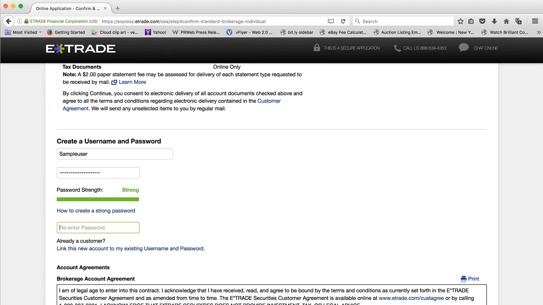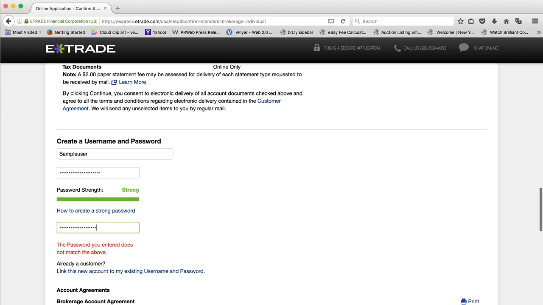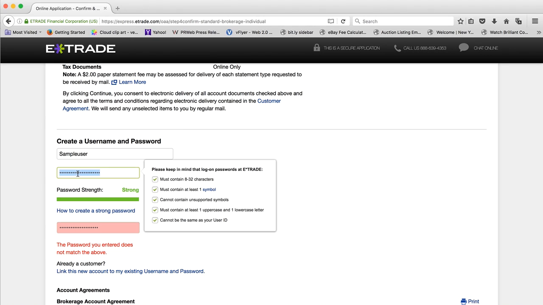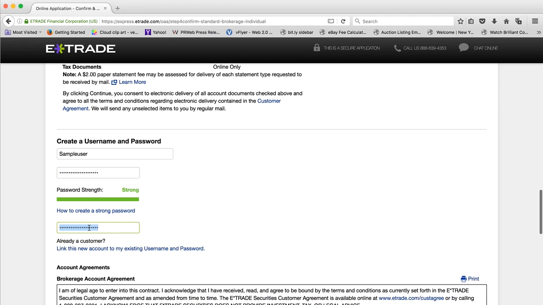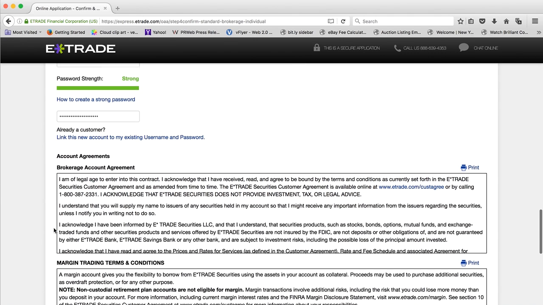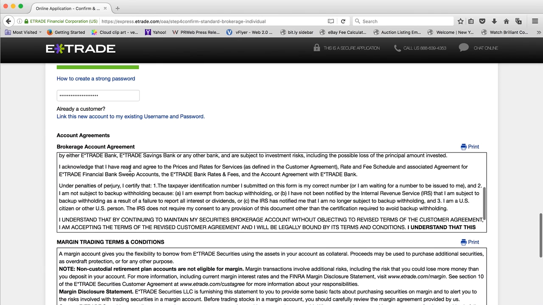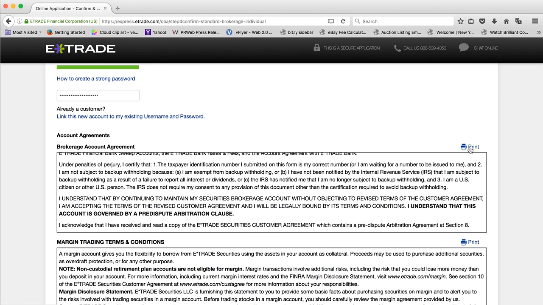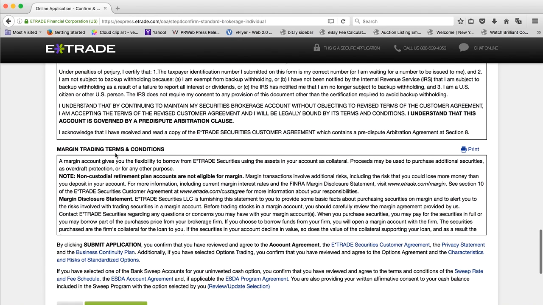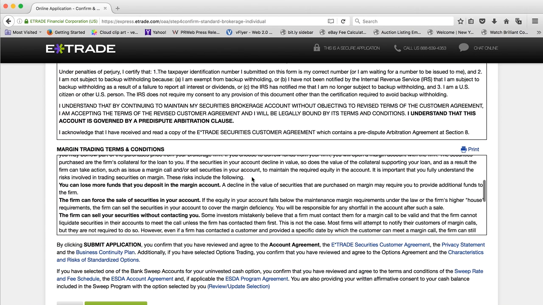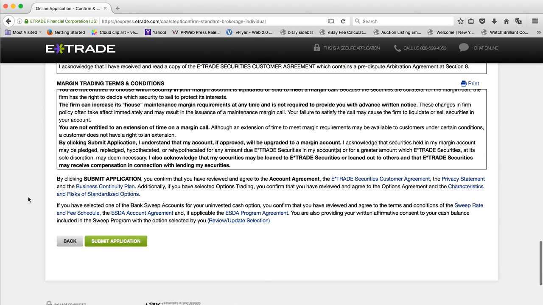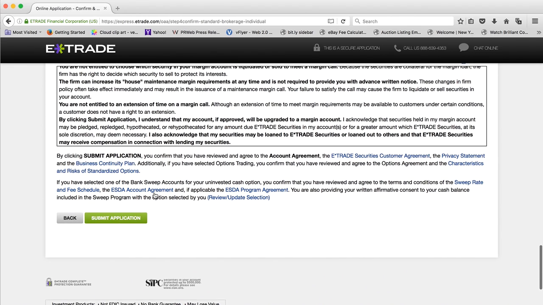There we go. Review all of the account agreement here. And if you have to print it out, there you go, print. Margin trading terms. If you chose, like I did, you wanted a margin account, understand the terms and conditions of that. And the last step is basically you click submit.